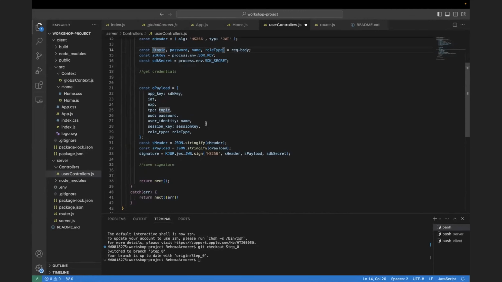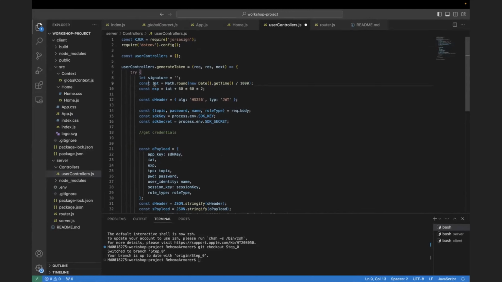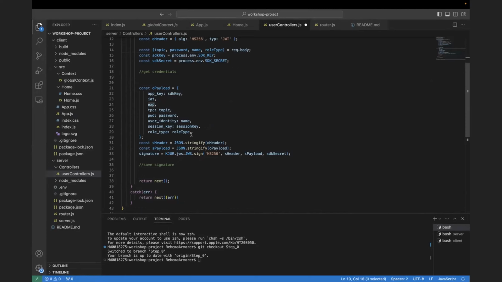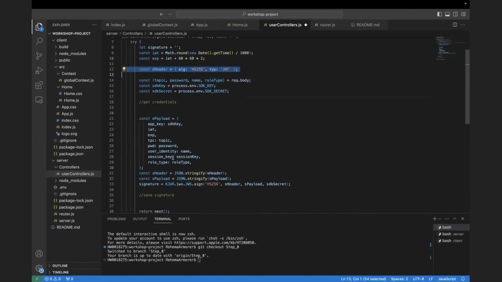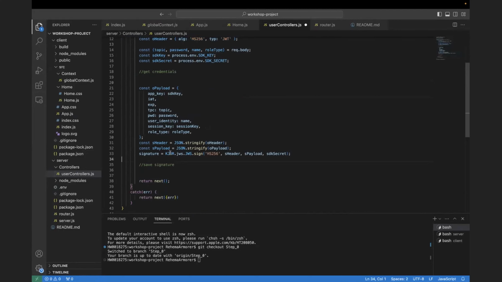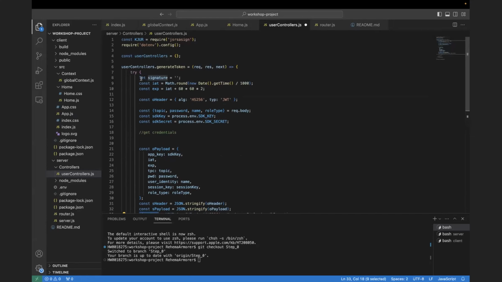So again, this is the same as what we see in documentation. We're generating our payload by using these values here. We created our initialization time right here, and we create our expiration time right here. We create that payload by using these different values. Then we're going to go ahead and stringify the payload and the header. We create our header right here on line 12. And then the last thing that we need to do, we want to save the output of signing our token to the variable signature. And the variable signature was created on line 8.